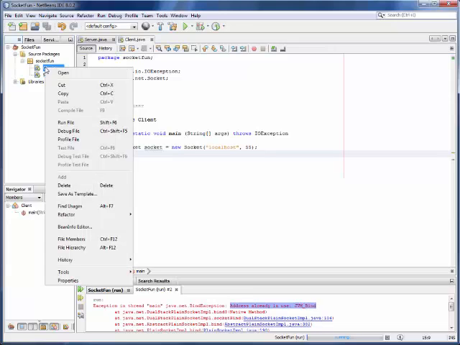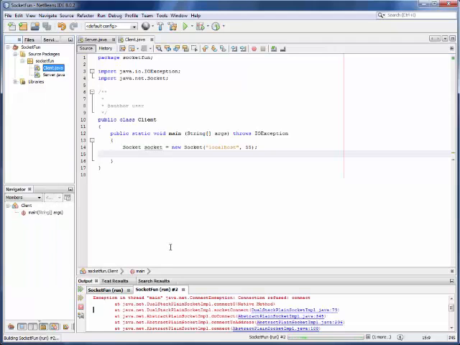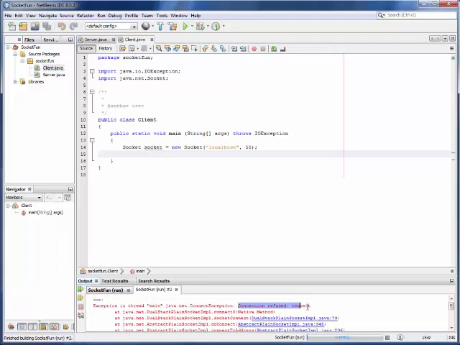I need to come to my client and right-click this and say run file, because remember I have two applications. The run button doesn't run the one you're looking at. The run button runs the main application within NetBeans. So I hit this run. Now I get connection refused, connect. It's because there's no application out there listening on port 55. It went out there, there's nobody there, it refused the connection.